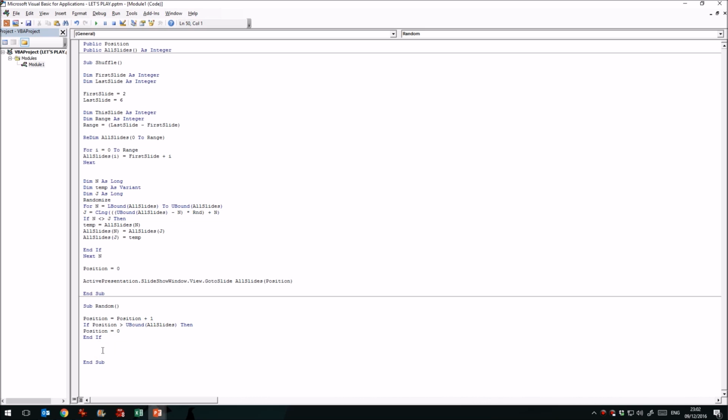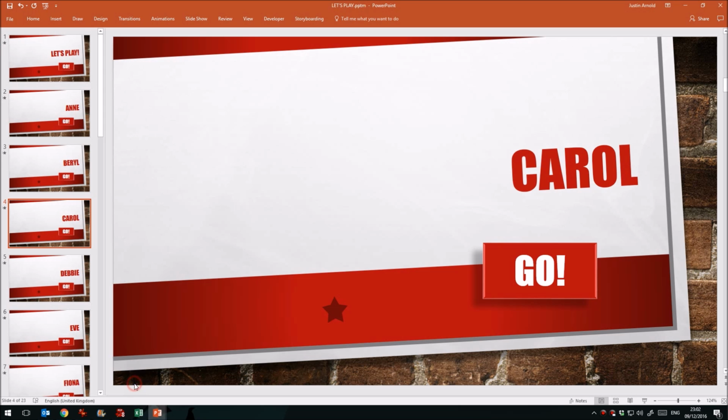We now can jump to that slide, and I can simply take this line of code here and copy it straight down there. So active presentation.slideshow.view.goToSlide, all slides array, position. There we go. So this code here is jumping from slides 2 to 6 only. In other words, I'm only going to be going from Anne to Eve. But crucially, I shouldn't see any of these slides twice. So whatever the first one is, I shouldn't see that again until I've seen all of the other slides in the show.